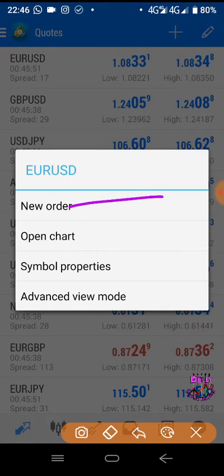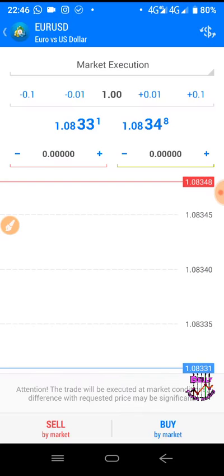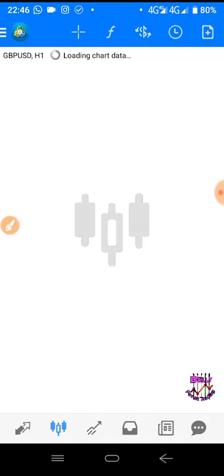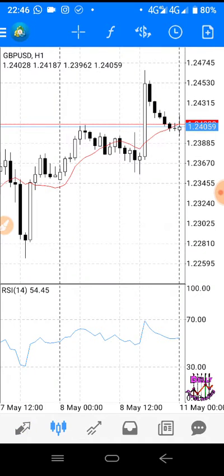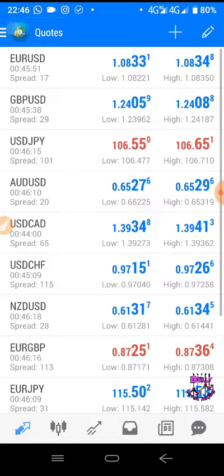You can make use of new order, open chart, symbol properties, advanced. So let's check each. New order, you just go straight to the point. Let's say you don't want to check the chart or whatever, you just go straight to the point. Or symbol properties, you don't need all that.